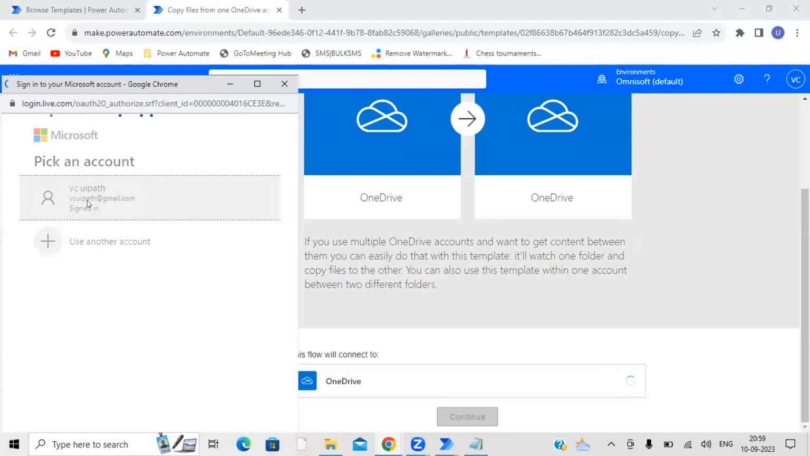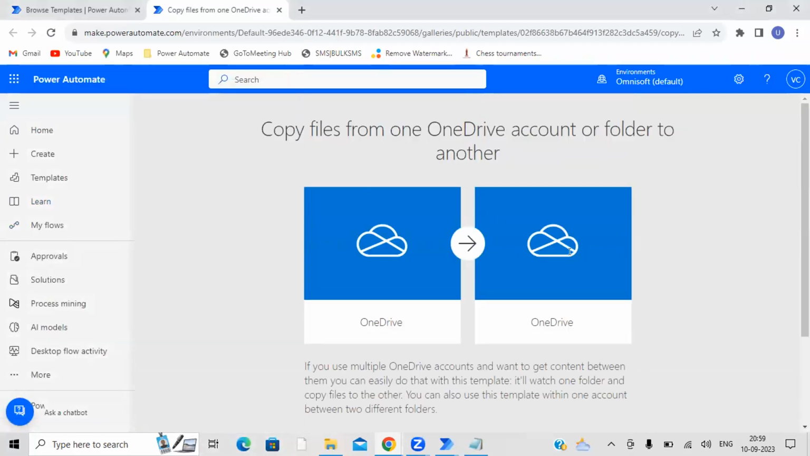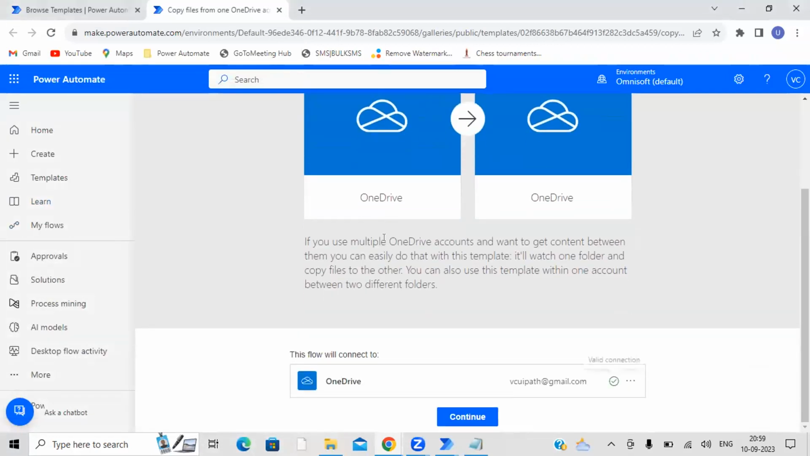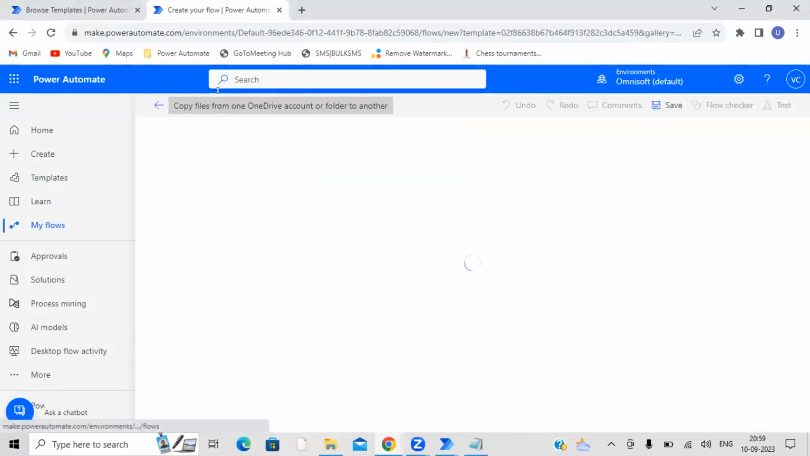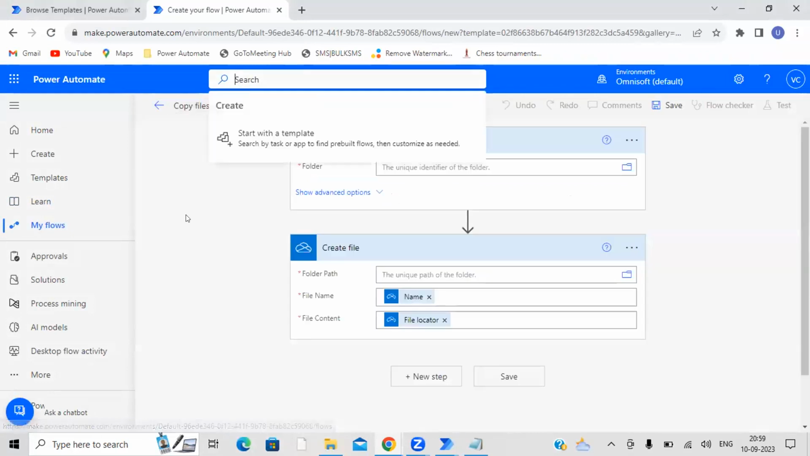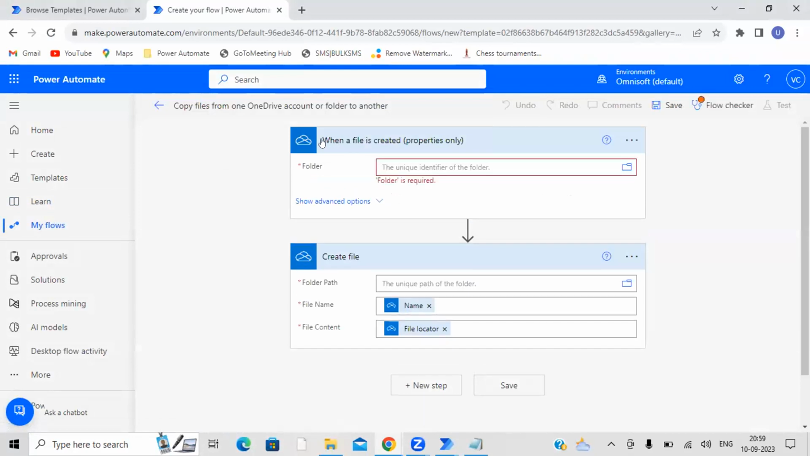Okay, we'll use this. This is a normal one, not the business one. This is a normal OneDrive account. Continue. If you click on continue, it will ask you to select the folder. So maybe let me log into the OneDrive.